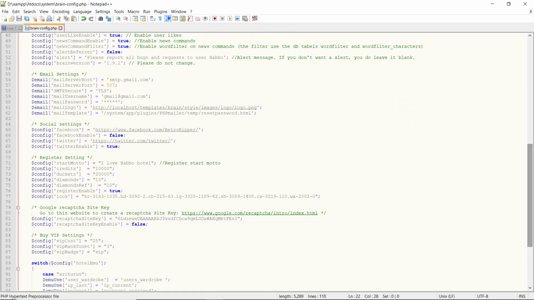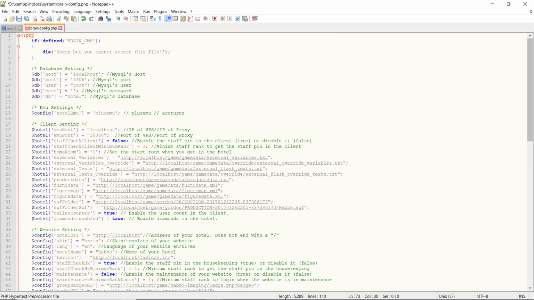and then obviously you can change the motto. Maybe if you want them to start at 15,000 credits and maybe only 10,000 ducats, you could do that. You can have 10 diamonds and such. So you can save that. That's completely done now. Don't worry about this file anymore.